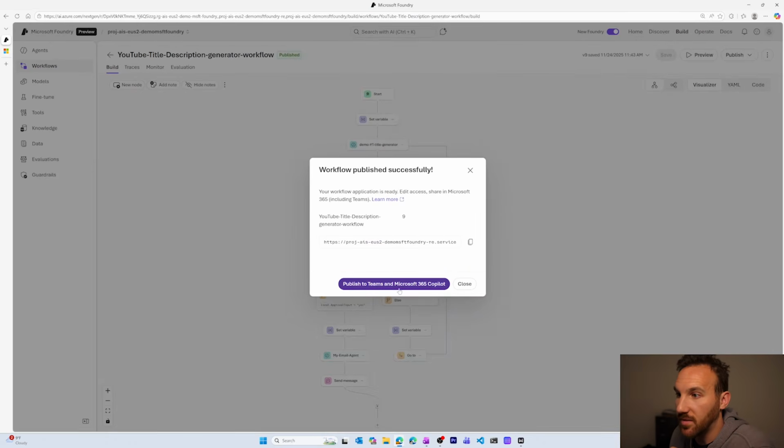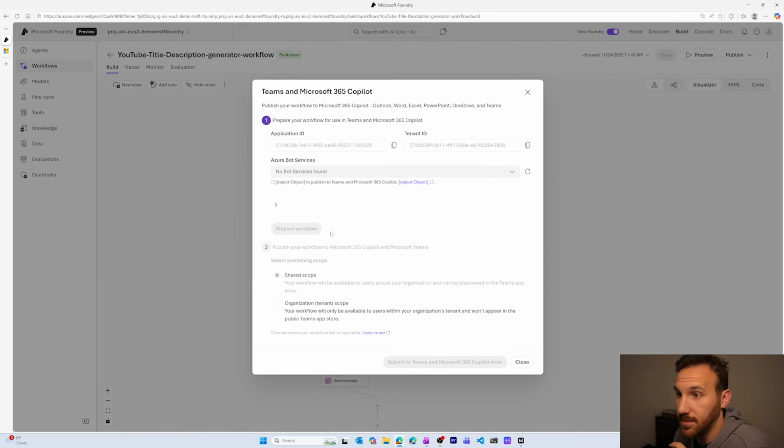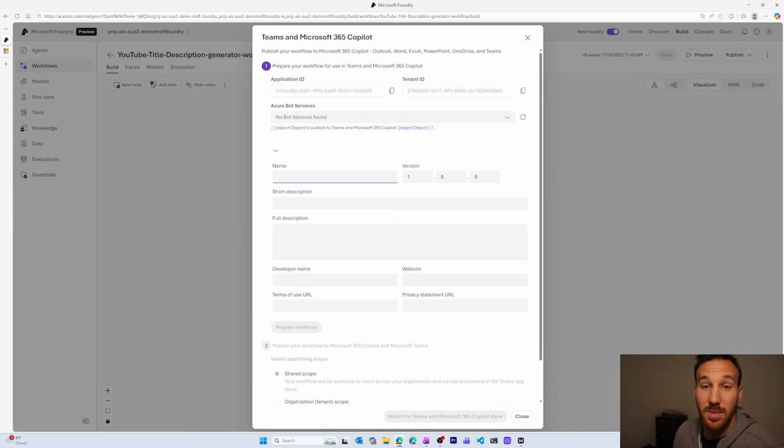So we're going to take this one step further, go to Publish to Teams in M365 Copilot. We are going to have to create a new bot service. The bot service is what's used behind the scenes to actually make your workflow available on M365 Copilot or Microsoft Teams. First, I'm going to put in the name, because if I put in a name and then create the bot, it will be similar to my name. So I'll just call this YouTube title description generator.